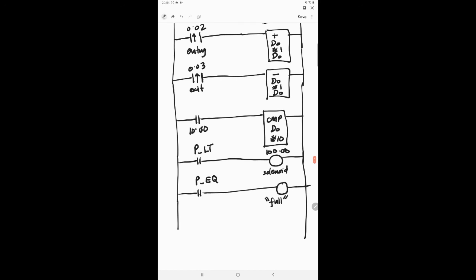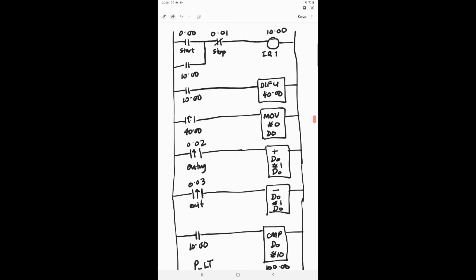So some of you use P greater than equal, or P equal, or P greater than equal. Both of those will be fine, because it will light up when the equal comparison is achieved.